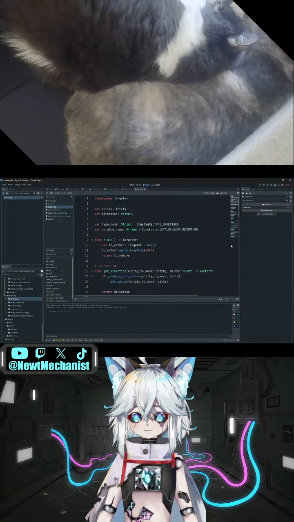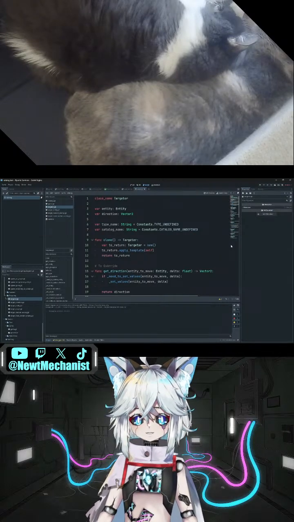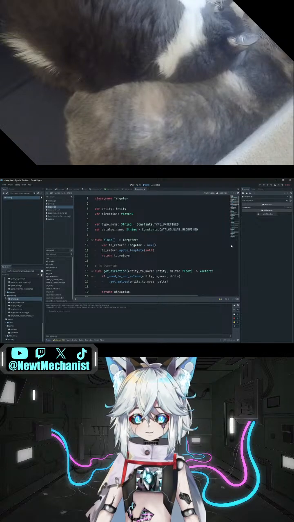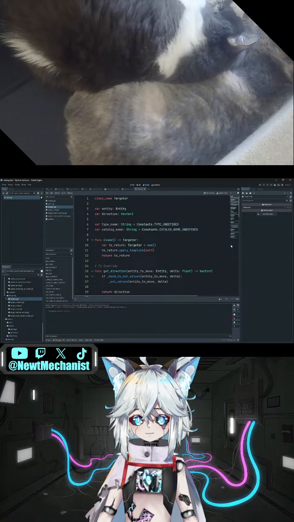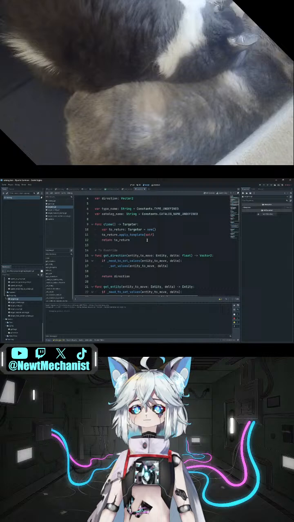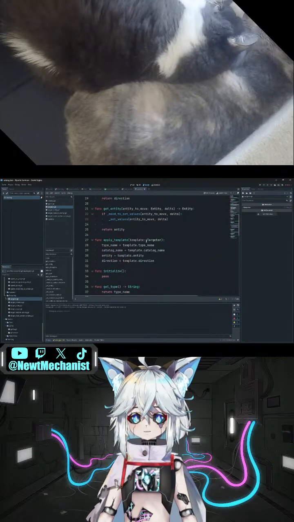So in a tracking targeter, we have some extra stuff. Could we just wrap that into targeter?